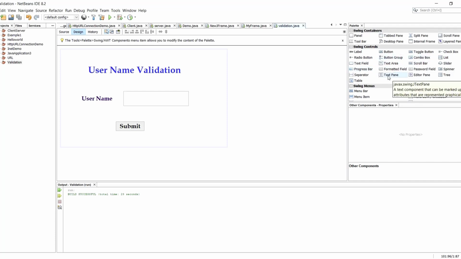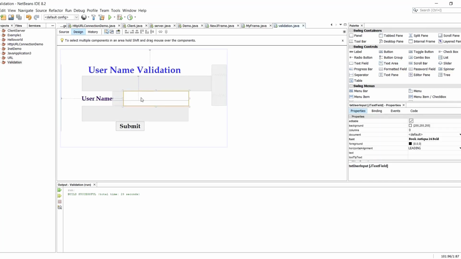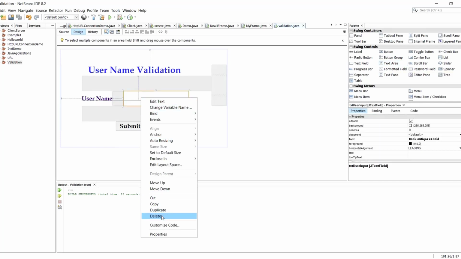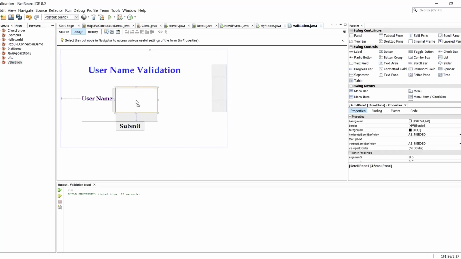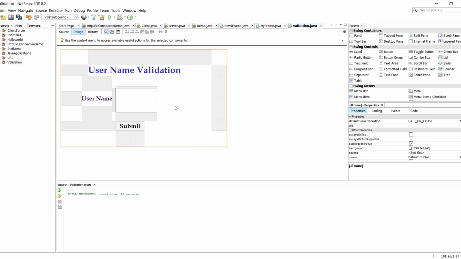Let's say I'm going to use text area instead of text view. Let me delete this one. Instead of text field, I'm going to have text area. What is the difference between the text field and the text area? I hope you know. For example, there are instances where you are going to have just username and password. In that case, when you use text field, whatever you input will be there in a single line.